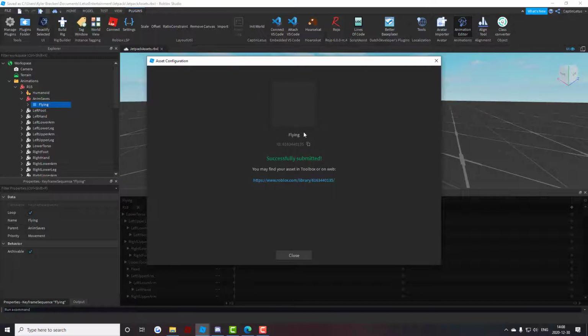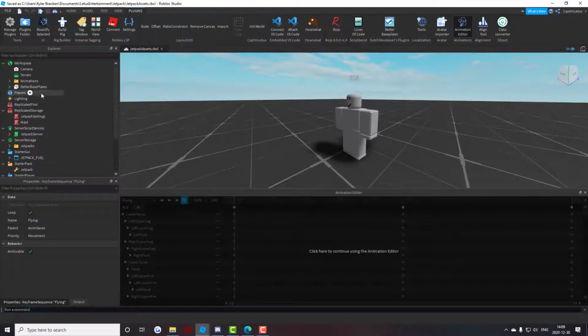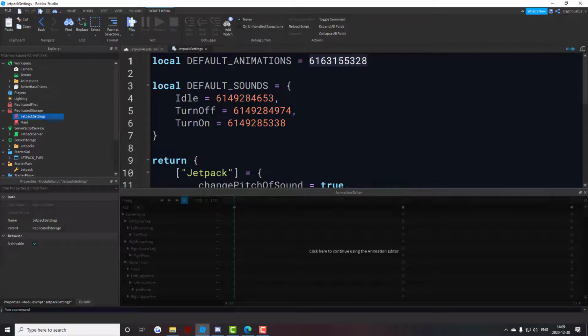Now at this screen, we can click this copy icon here, and that will copy the ID for us. Now, if, for example, you closed out this menu before you got to copy the ID, you can also find it on the Roblox website by going to the Create page and finding your animation from there. In this case, we want to copy the animation ID directly from this window. We're going to come back down to our Jetpack settings module and paste in our new ID here.